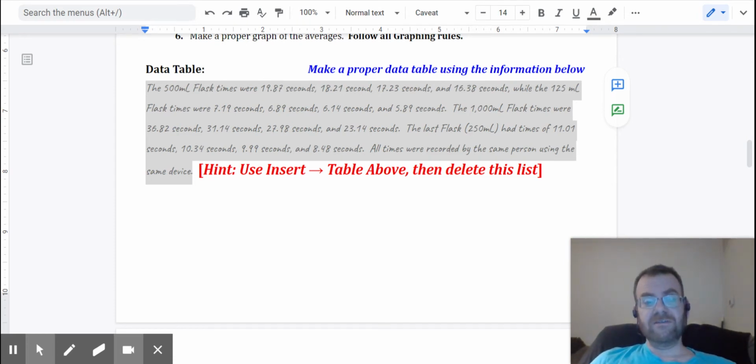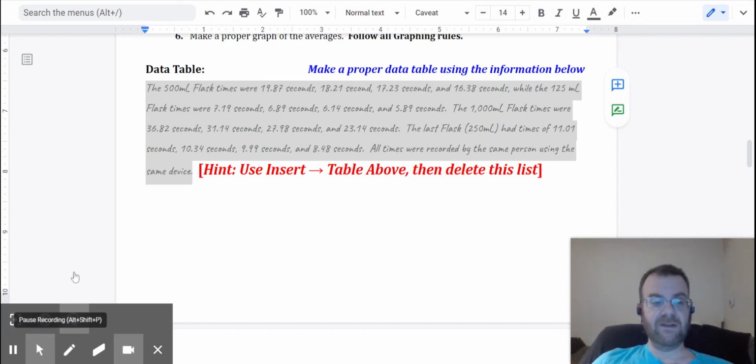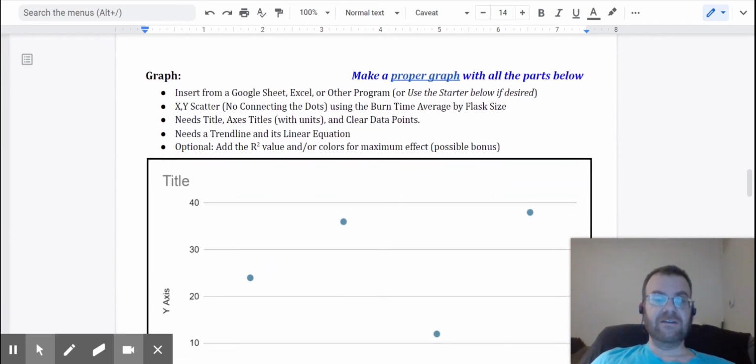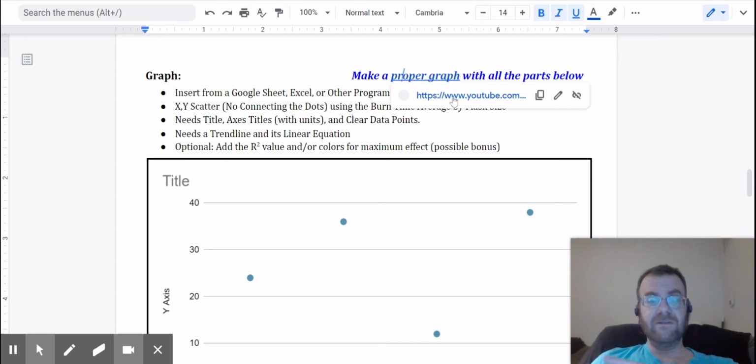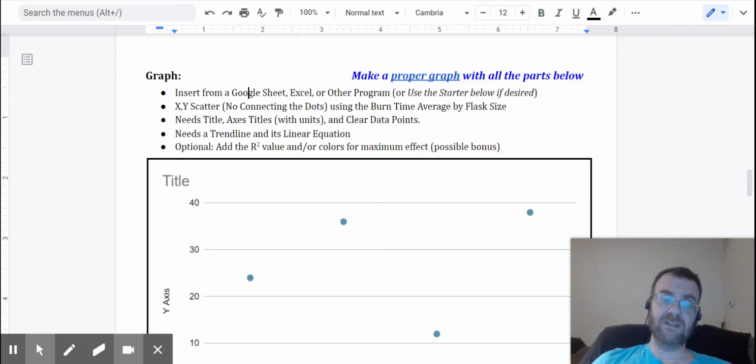Make sure you use the insert table and delete the list when done, so that way I can just grade you on your data table. Then you get to make a graph. Now you can watch a video on a proper graph by clicking this link over there to a nice YouTube video about how to do it in Google Sheets.